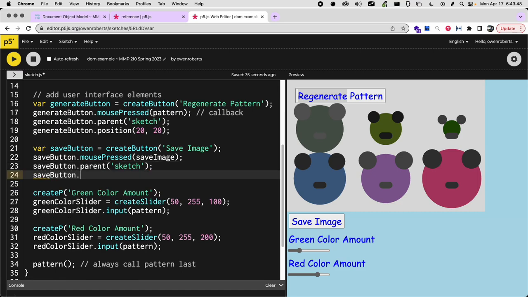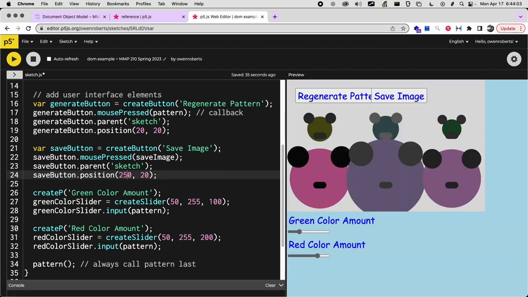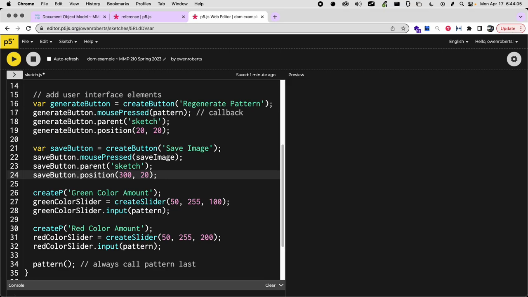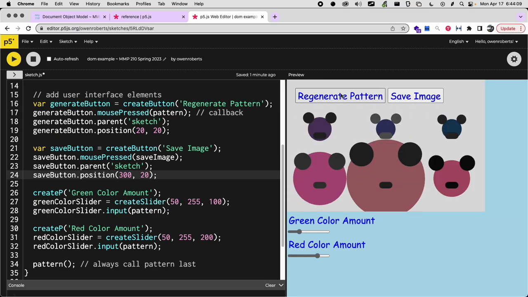And save button dot position, and then we can set the XY position. So let's set it a little bit farther over. So let's say like 220. Let's see where that is. Okay, it's not far enough. Let's say like 250, 300. Okay, so we can move our elements around.